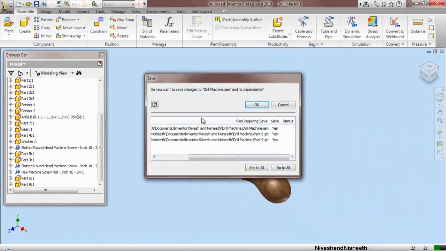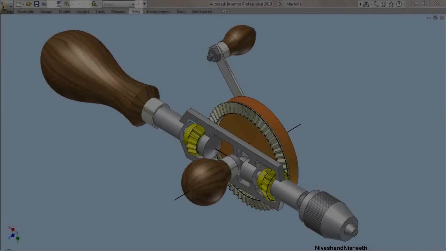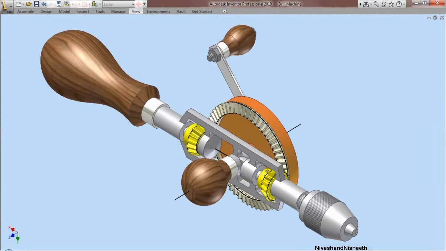Now save the drill machine assembly. Finally, my drill machine assembly has been completed on here in Autodesk Inventor.